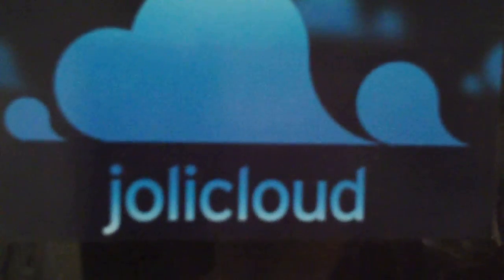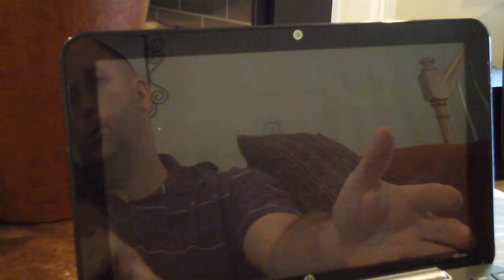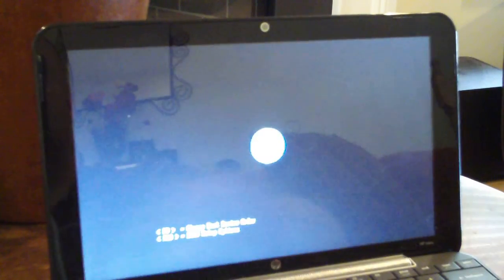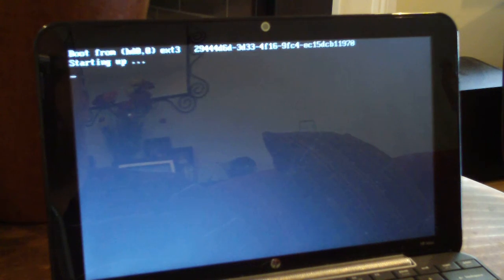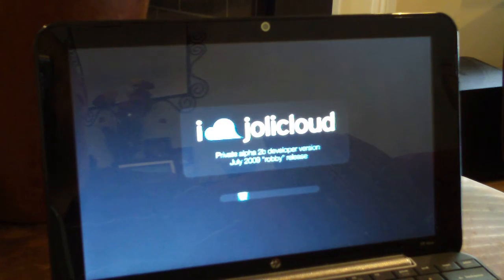Okay, so I've got an HP Mini 1000 with JoliCloud installed on that. So just your standard HP Mini 1000. Let's go ahead and open it up and boot it up. See, actually the boot time is pretty good. So there we go, the JoliCloud loading screen.